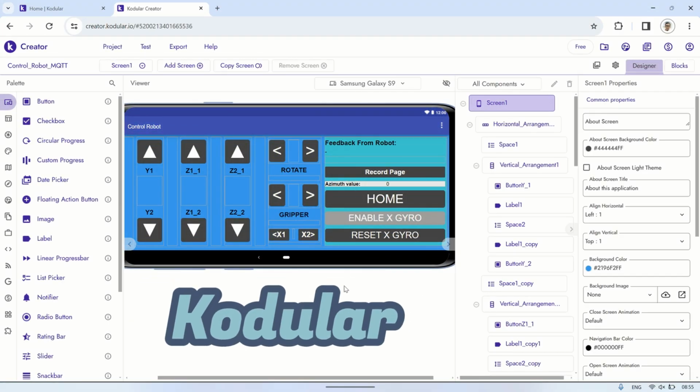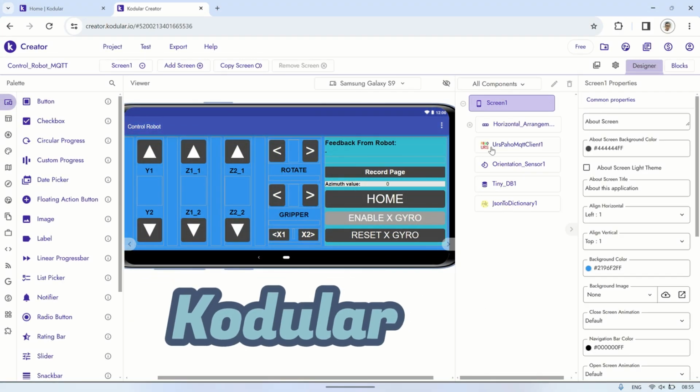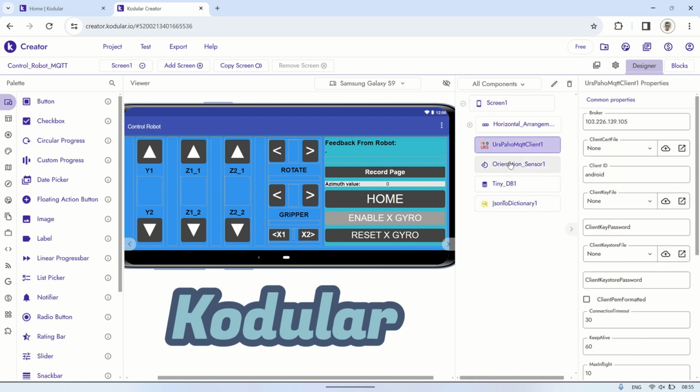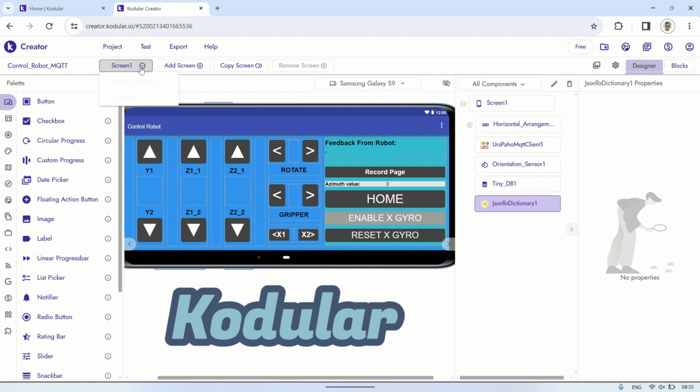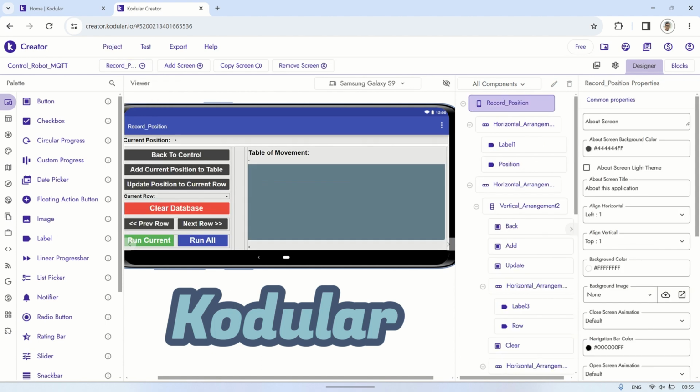This is the Kodular code used to create the Android application. On screen 1, there are several button components used to control each servo. The invisible components used include MQTT extension, TinyDB, JSON to dictionary extension, and orientation sensor. Screen 1 is utilized to manually control servo movements.